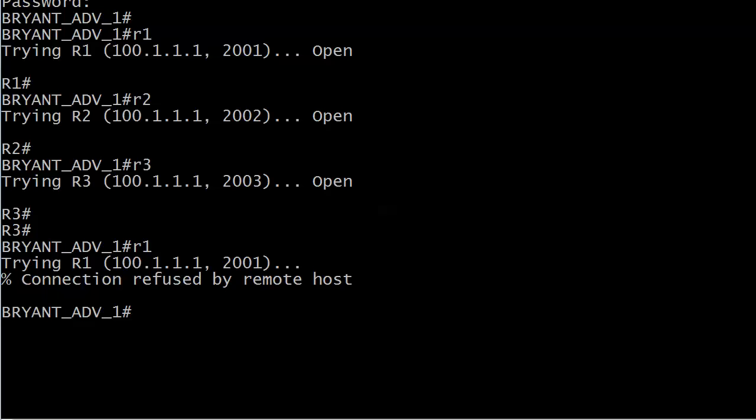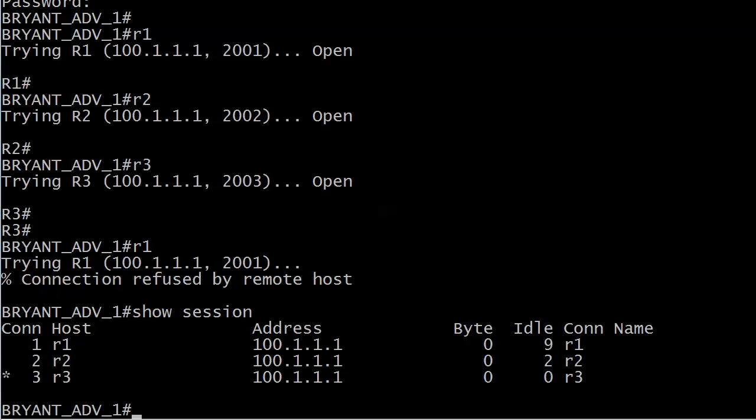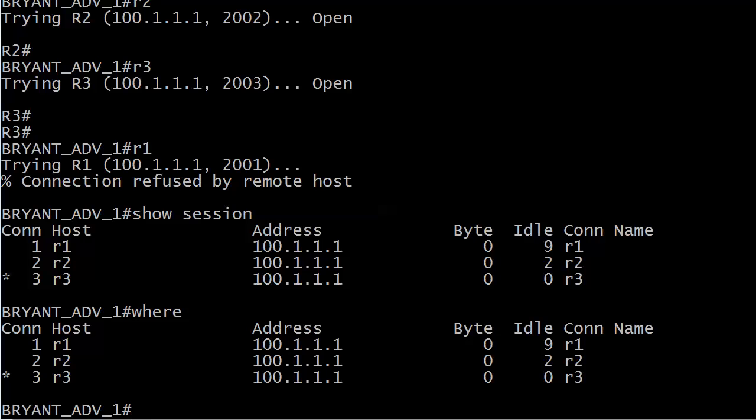But what you can do, if you get a little confused about what lines you've got open, is run show sessions, and oddly enough, the command where also does this. Where, I guess, is just, where am I, or where are my other routers? I'm not quite sure where it came from, but we can use either one of these commands to see what our connections are. Now, notice the asterisk here. This is a classic gotcha, and it continues to bite me on the behind or grind my gears every once in a while because it's so easy to do. What that indicates is your last open connection, the last connection you were on.